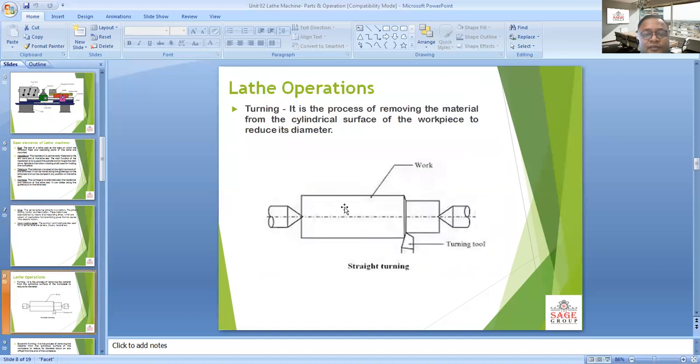This is the lathe operation. First operation, turning, where the diameter of the workpiece is reduced. That is called a turning operation, where the workpiece is mounted between the live center and the dead center. The workpiece is mounted between the two centers and its diameter is reduced, that is called a turning operation.